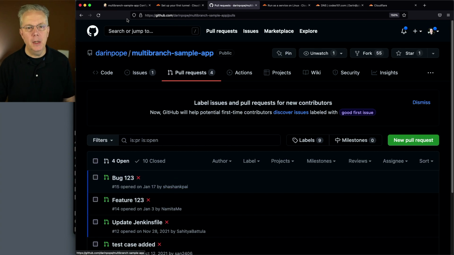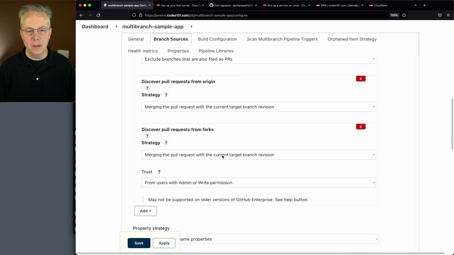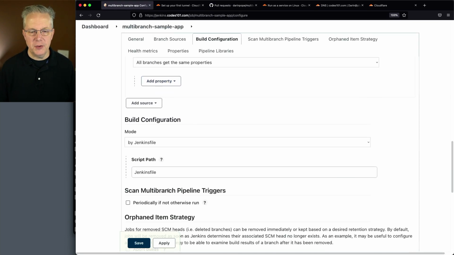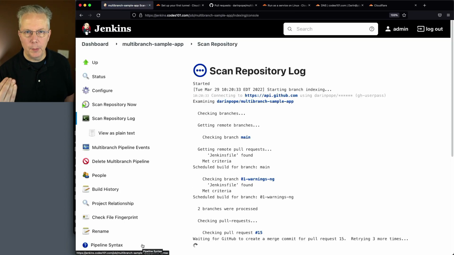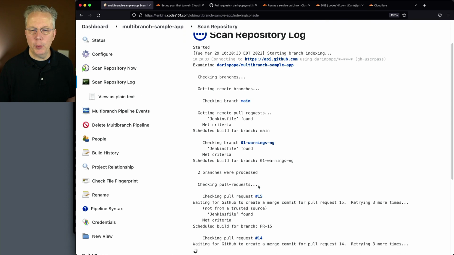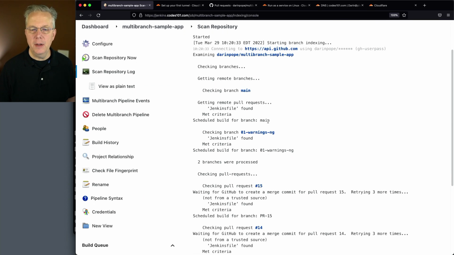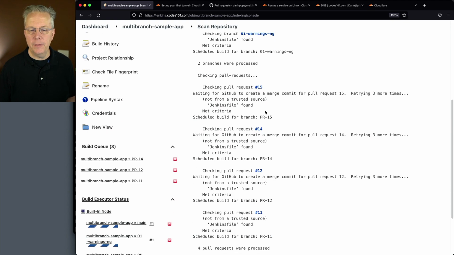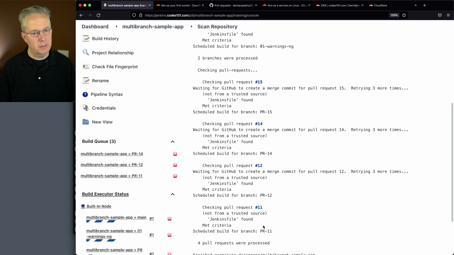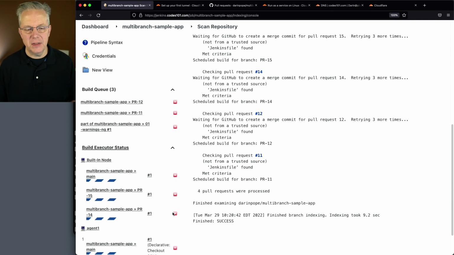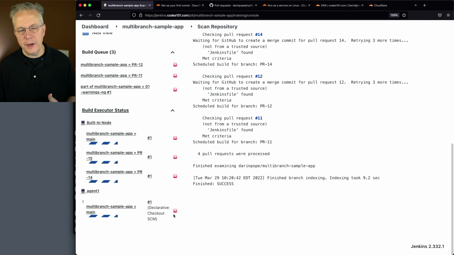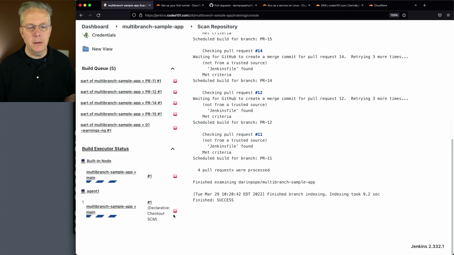So first up, let's make sure all of the rest of the settings are correct. Jenkinsfile, it is. Let's go ahead and click on Save. It's going to scan the repository. It's going to find the branches. It found branches on main, on 01 warnings in G. It found it for the 4 different pull requests. I'm good with all of that. And in fact, you can see that everything is starting to spin up. Jobs are working or not working, as the case may be.